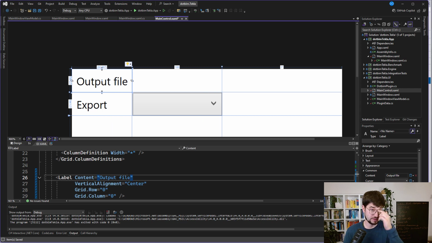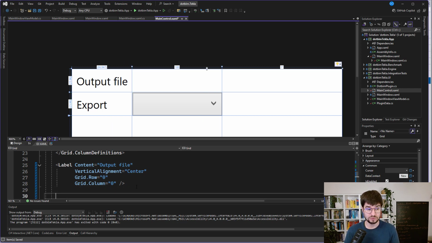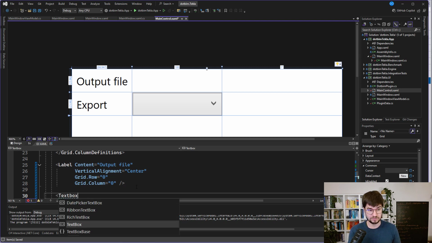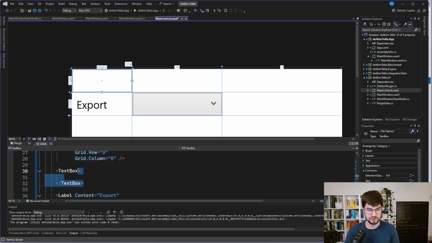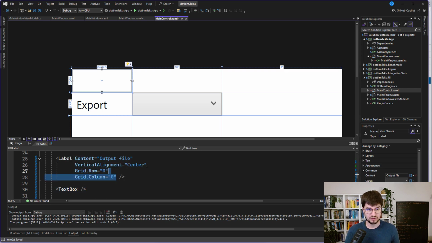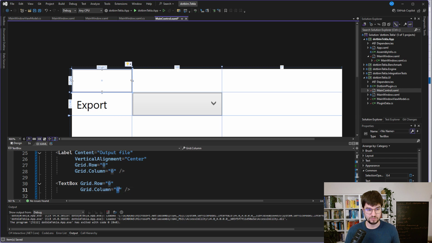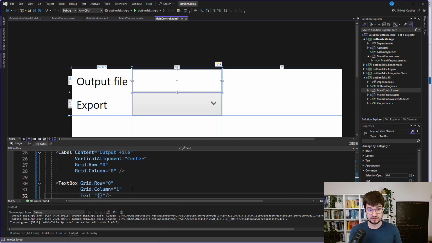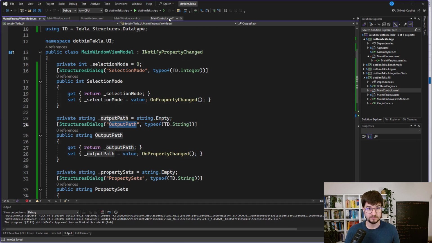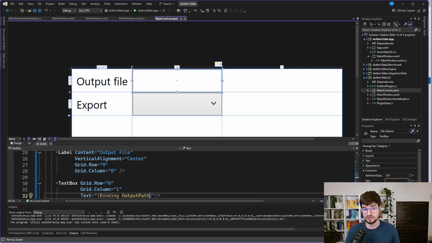Okay, so for that I want to use the text box. And the text box, we don't need the internals, so let's move it like that. It will be in the first row, but in the first column. Nice. And what's more, we have to provide how that field will be backed with the view model. So here I will use the text and say binding, and what was the name of that? Output path. Okay, so now the wiring is done.